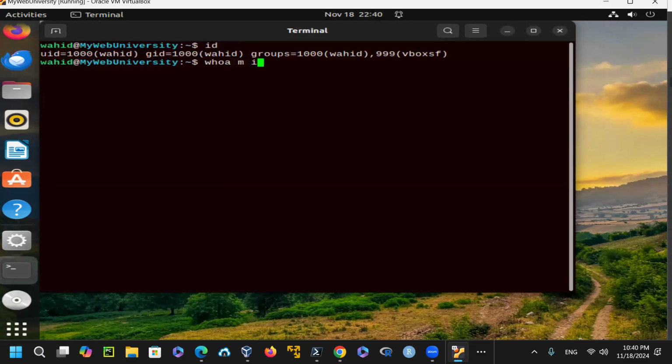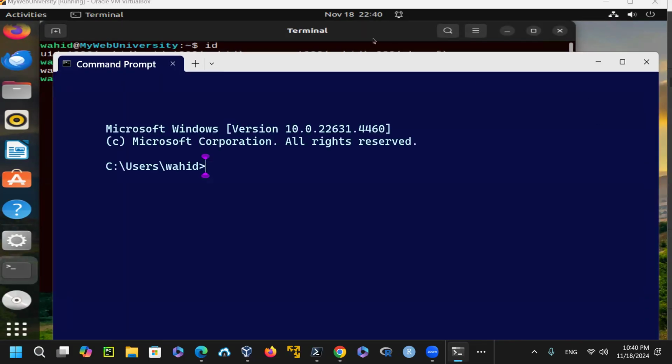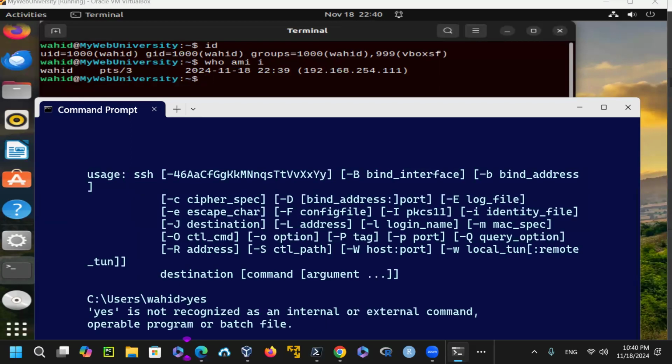If I say who am i, it shows my terminal and where I come from. So I logged in from this one. If I go to the command prompt here, say cmd, now let's log in from Windows, which is this command prompt of Windows. I will say ssh -l wahid at the IP address, 192.168.254.111. Then it's going to prompt me for the password.